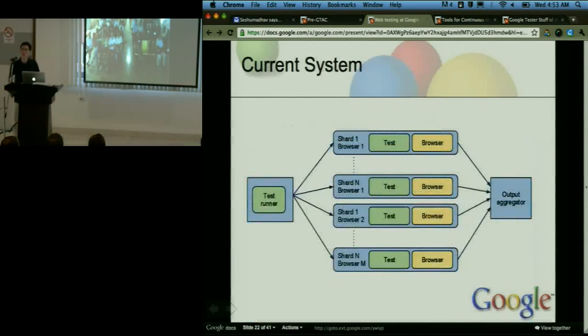So that's our current system. We have a test runner that we're usually running on your local machine. We also have continuous integration and so on. So the tests aren't necessarily kicked off by your local machine. The tests themselves are run in the cloud, in the sharded system, and the output's all aggregated at the end of the test run so that you can view it in a nice web UI.